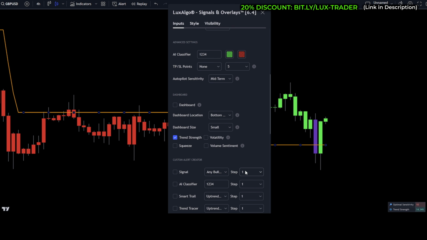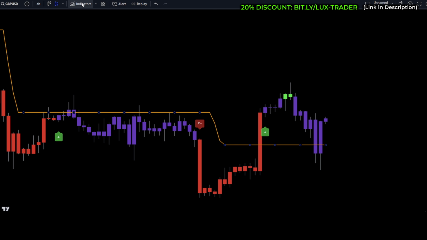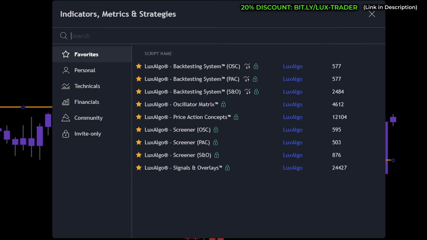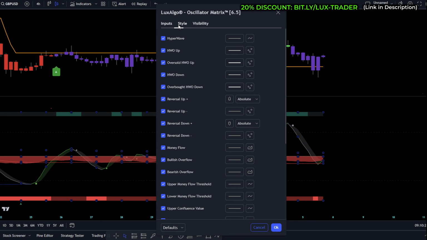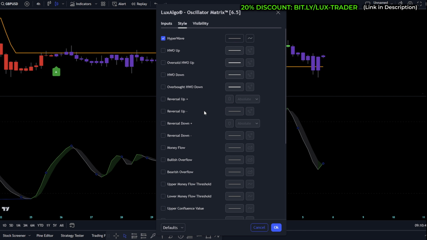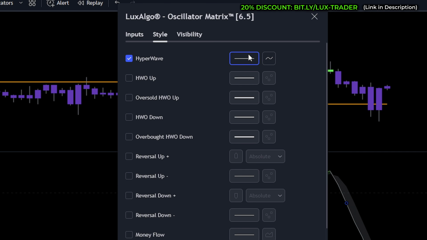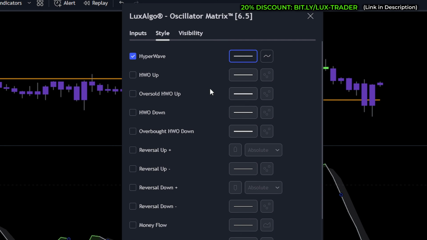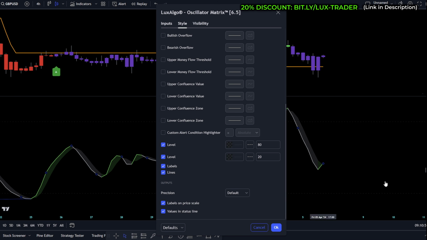Now you want to add a second indicator to the chart, so let's click the Indicators tab again and search for LuxAlgo Oscillator Matrix. Click the settings icon, next click the style section and uncheck everything except for the hyperwave and the overbought and oversold levels. To increase the visibility of the hyperwave, you can click the line option and make the line a little bit thicker, just like this.